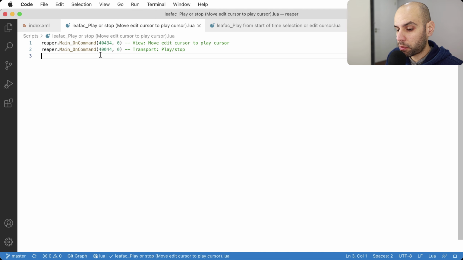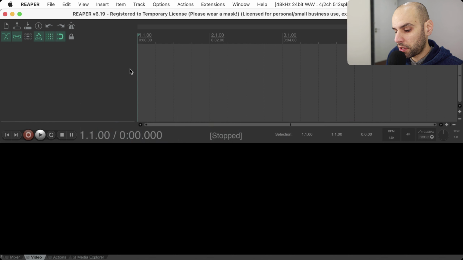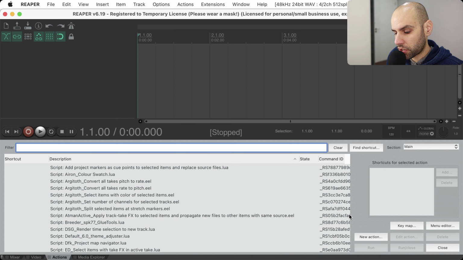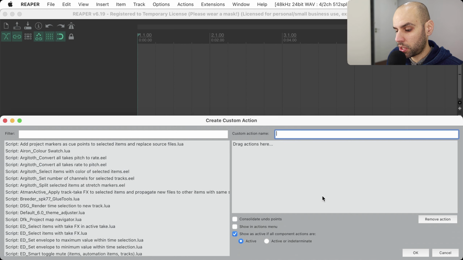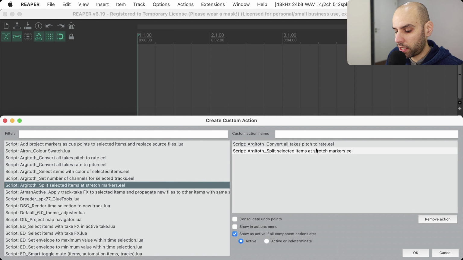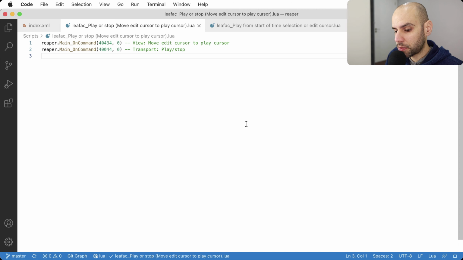The play or stop, move edit cursor to play cursor script is pretty much a custom action in Reaper. In Reaper, you can always come to the actions menu and create a new custom action, which is just a series of actions that you can drag. Anytime you run this action, it will run all of them in series. This ReaScript is pretty much that.